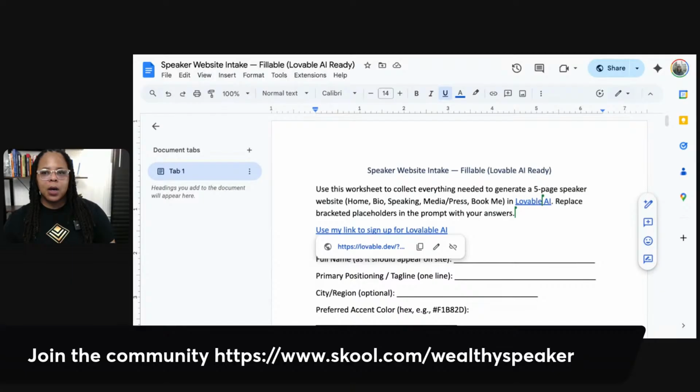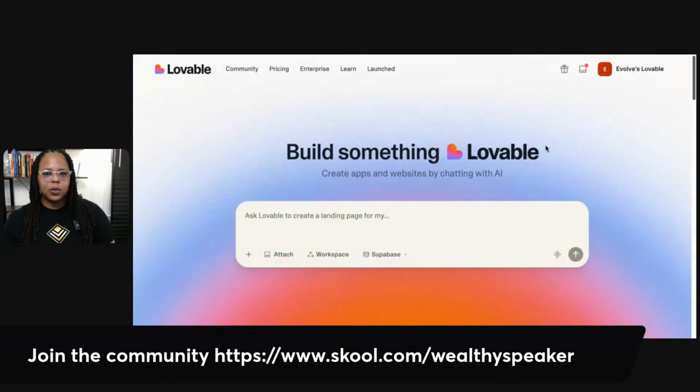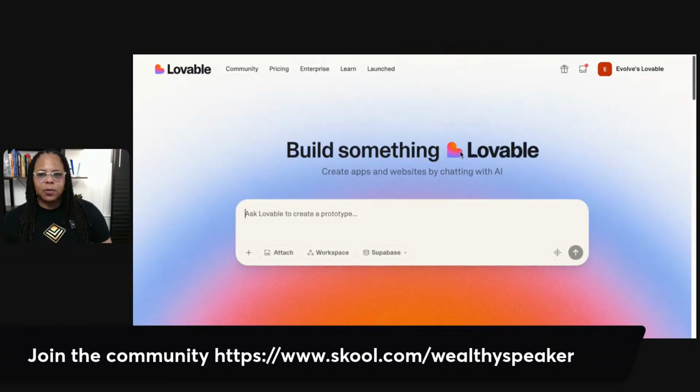Okay, great. So I wanted to share that with y'all so y'all are not too lost as we go back and forth. So build something lovable. Create apps and websites by chatting with AI. That is what Lovable is.